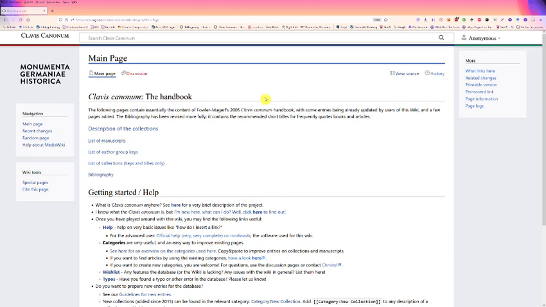This is the main page of the Clavis Wiki. The server is hosted by the Monumenta Germaniae Historica, and the wiki has been set up by Clemens Radl using the MediaWiki software, the same software that is also used for many other wikis, including most famously Wikipedia. So technically the Clavis Wiki is similar to Wikipedia and other wiki projects, but we have full control of its functions and, more importantly, its content and the user management. The Clavis Wiki is public, so it can be read by anyone, but registration is by invitation only.